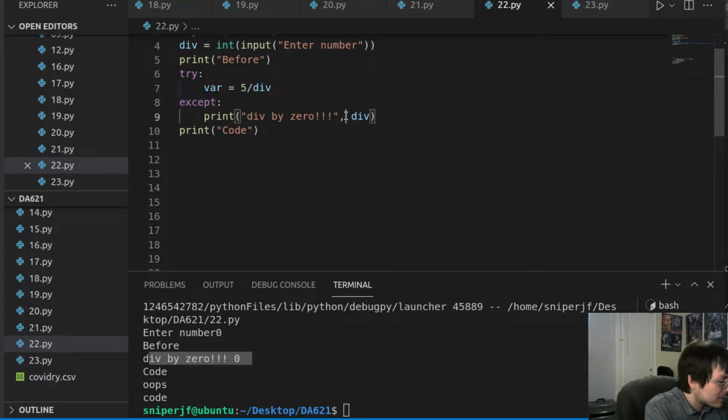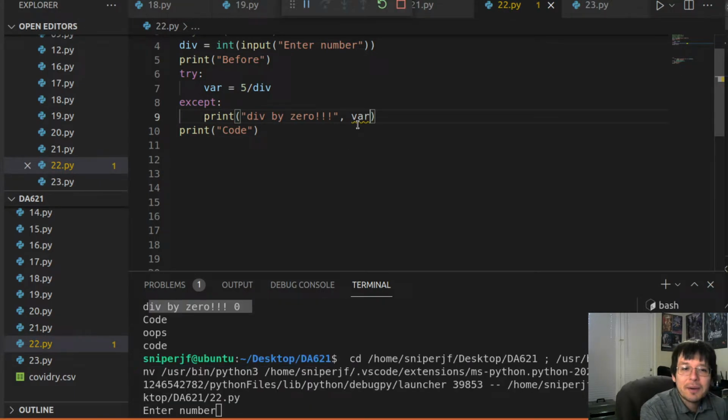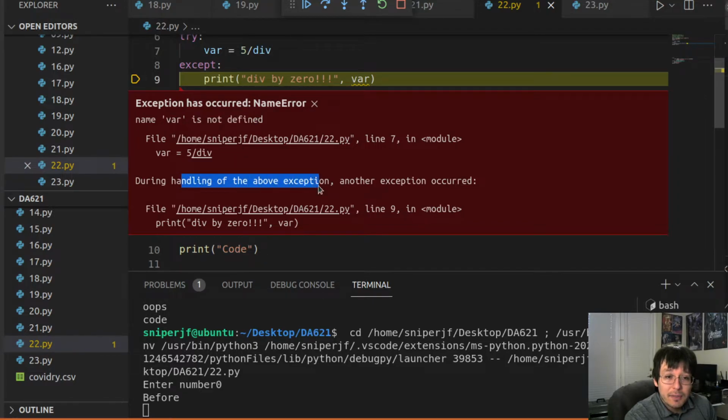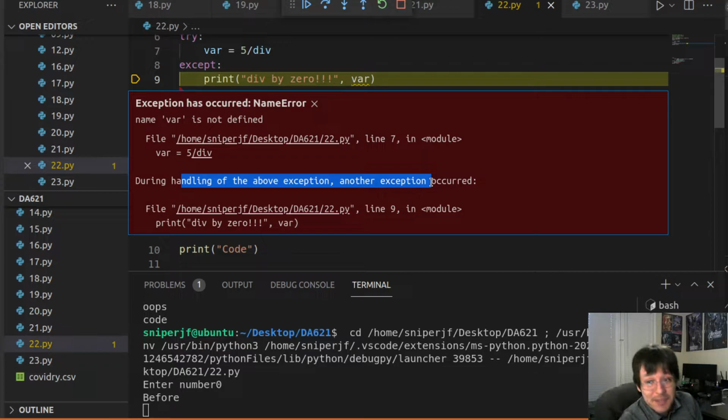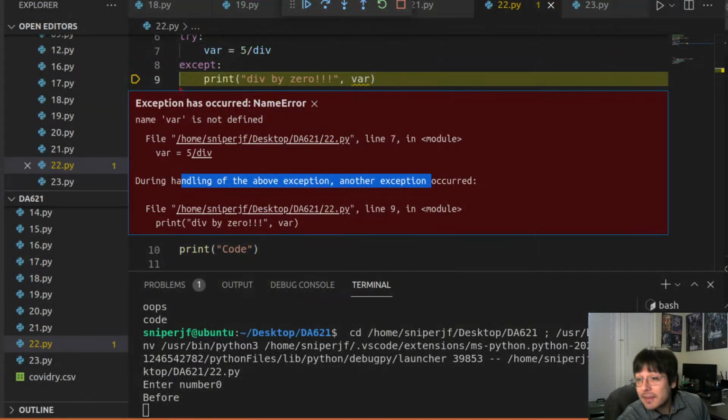But let's go back to what I had before, and let's read that error because it's actually pretty neat. So enter 0. It says name bar is not defined. During handling of the above exception, another exception occurred. So yes, it is very possible that when you're doing exception handling, in your exception handling code, the purple one there, you have an exception itself, and then that's bad.